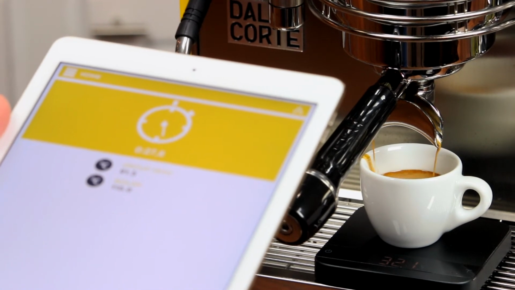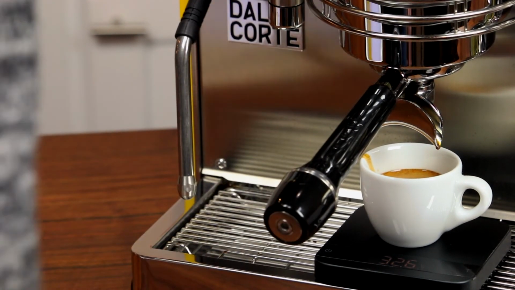I've done impromptu blind taste tests with the Clive team, and the vast majority preferred this over a standard ramp profile.